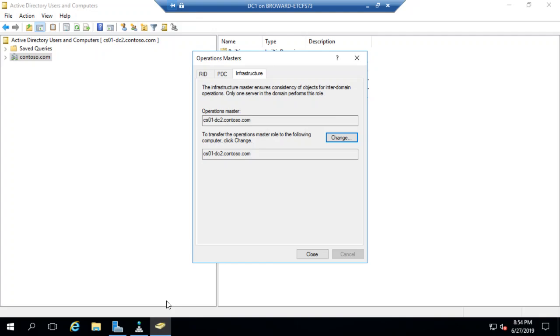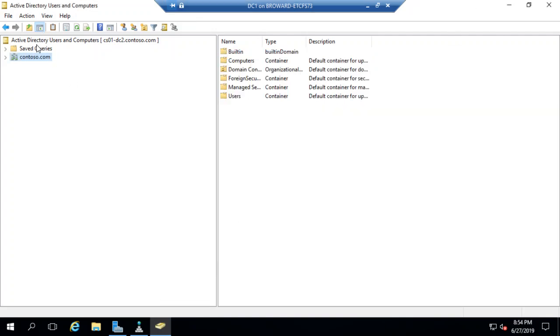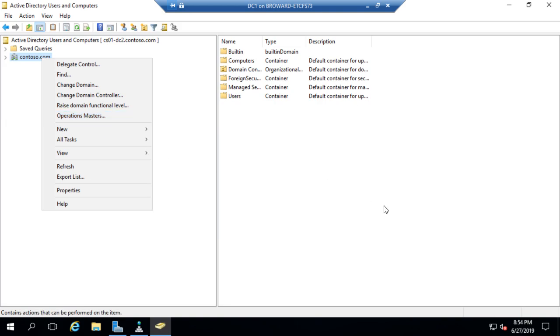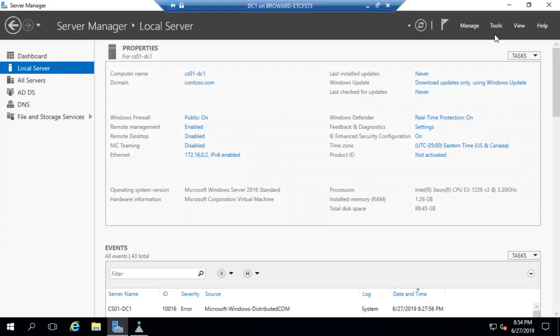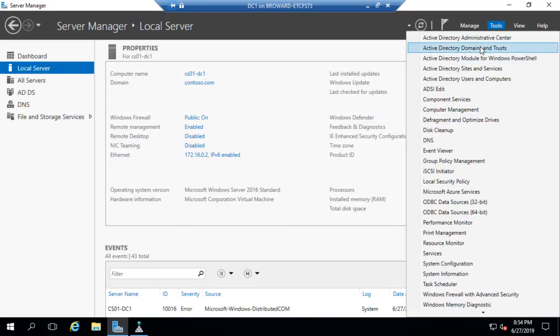So this is how you would move a RID, PDC, or infrastructure master. Connect to the DC you want to move it to, either remotely or go sign into that DC, then move it. Now I'm going to show you how to connect and move the domain naming master. Okay, so what did I click here to get to operation master? The domain, right? So I'm going to go into Domains and Trusts.